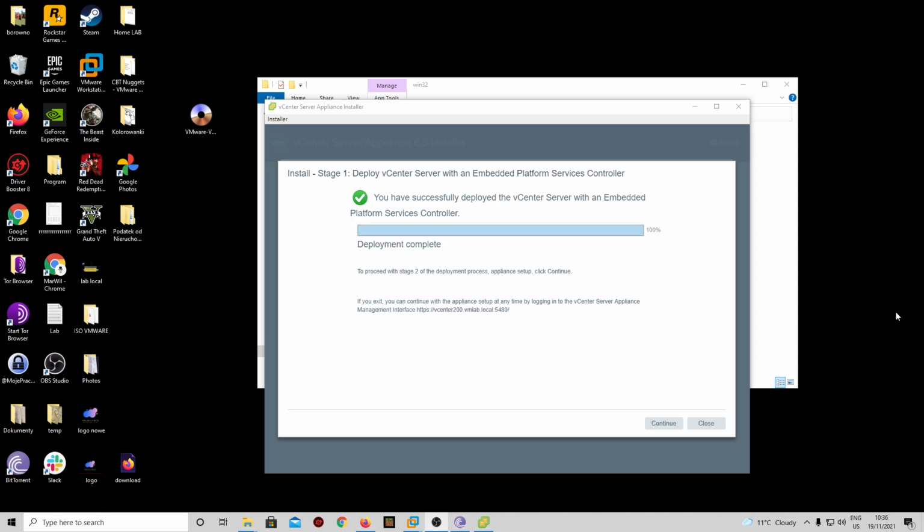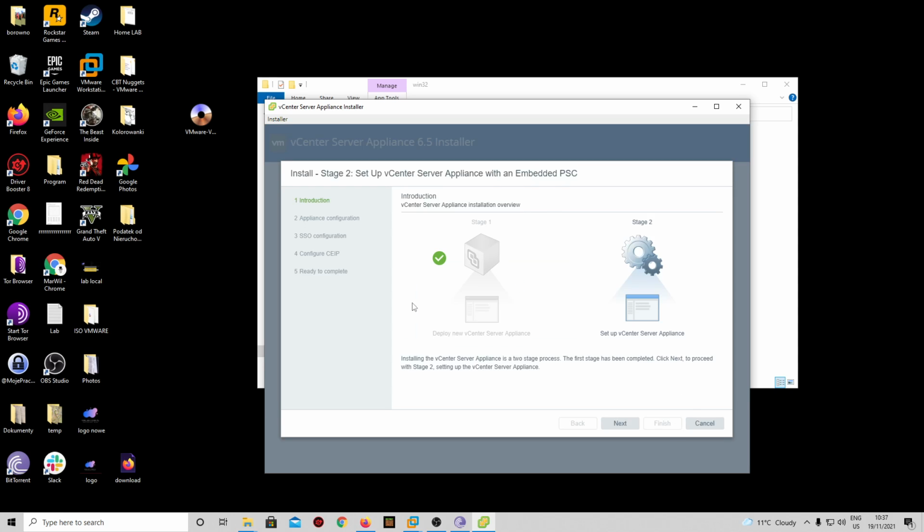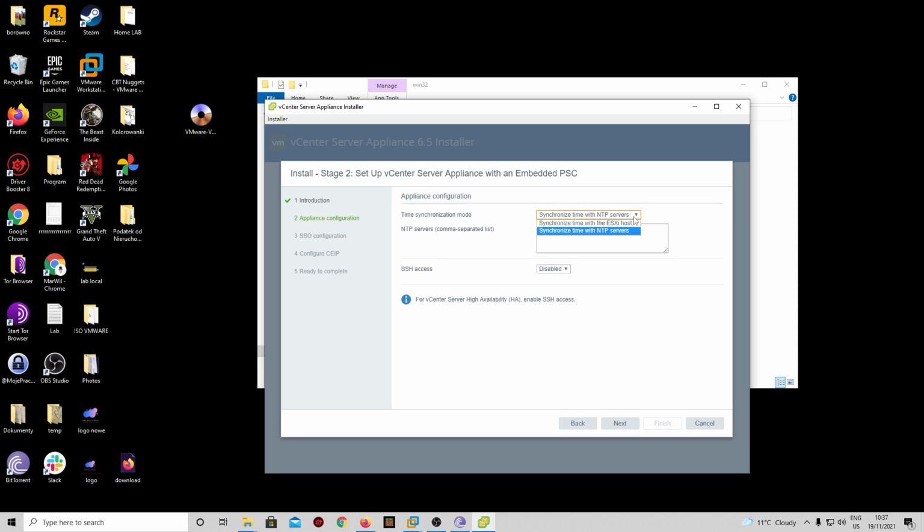Okay, so the installer just completed the deployment. That was the first stage, and now we just click continue, and now we start the next stage. Okay, so next, NTP server. Up to you if you've got the time protocol. If you have some different server which is responsible for the time, just use the second option.